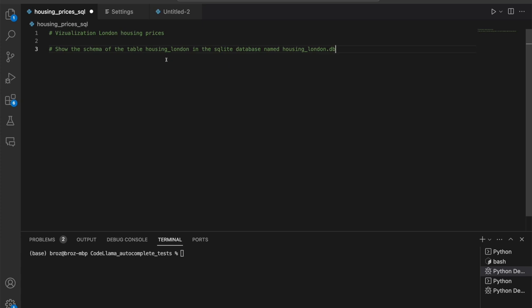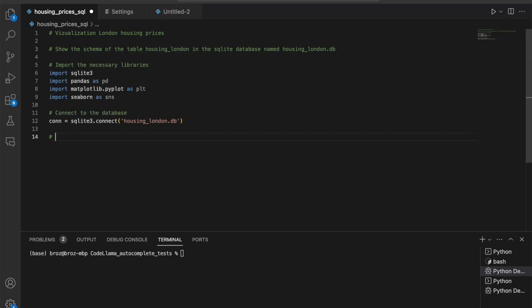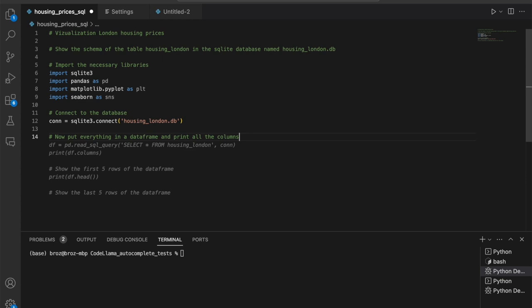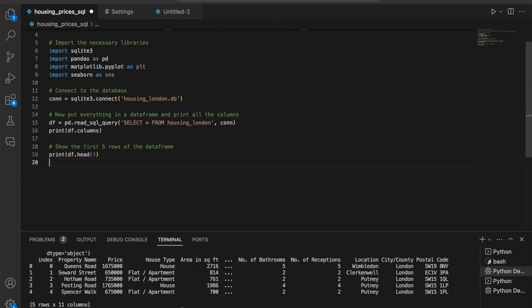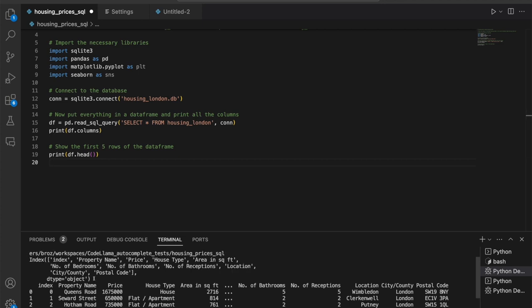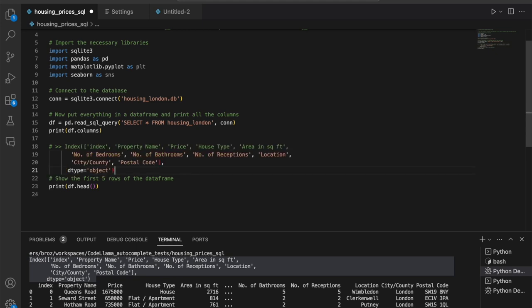So here, what we want to do first is to read the data from the SQL database. We prompted the model to do just that with a comment, which also gives the name of the table and of the database to read. Code Llama manages to import appropriate libraries and to connect to the database. And now we prompted it to read it into a pandas data frame to make it easier to work with. And we also want to print the names of all the columns in order to give them to the model.